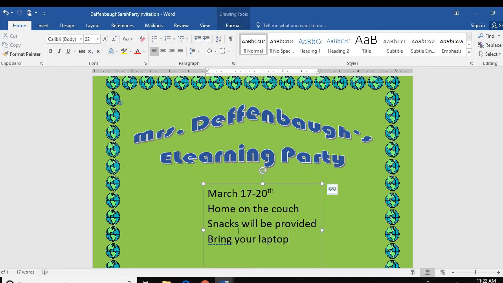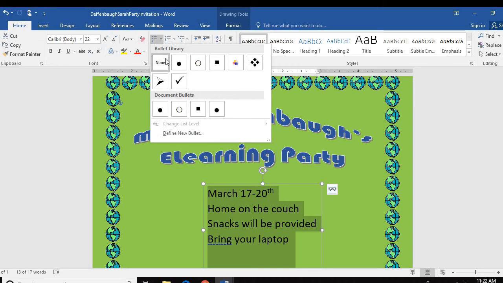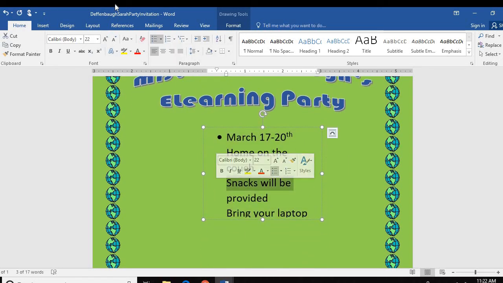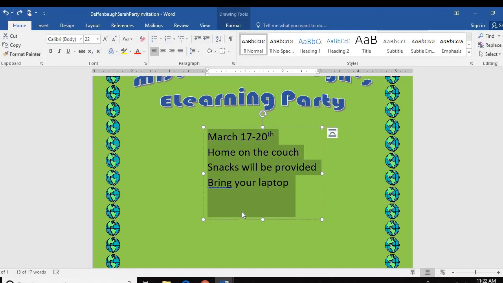Okay, now notice it says snacks will be provided. And maybe I want to make these bullets, which I could do that too, which is right here. I can insert some bullets. No, I'm not going to do that. Undo. Okay, so here's my information. Maybe this will be provided. Maybe I'm not going to provide snacks because I'm not coming to your house.